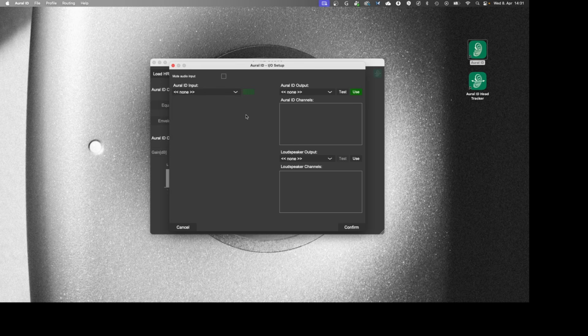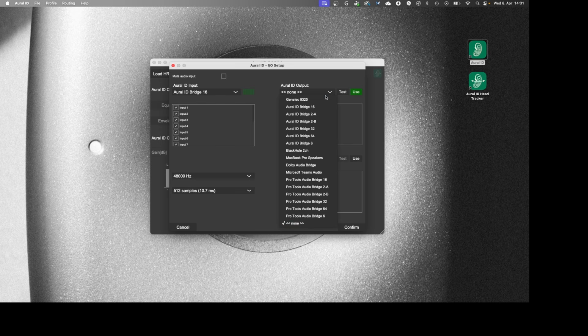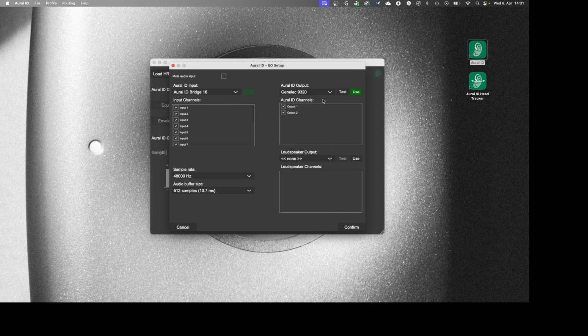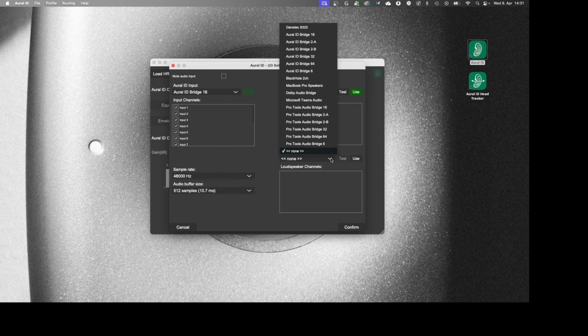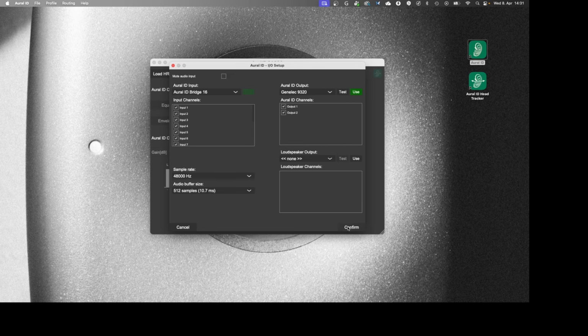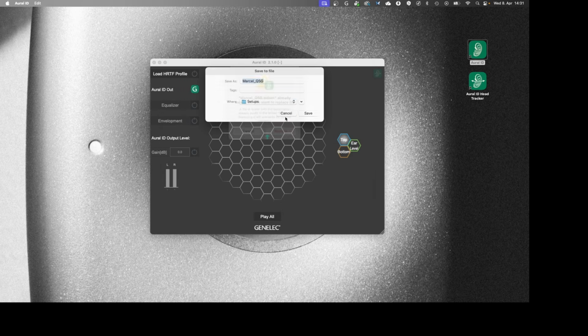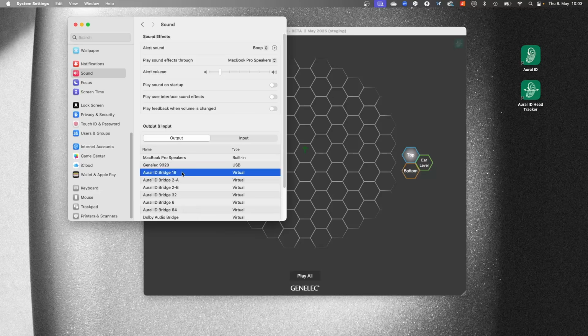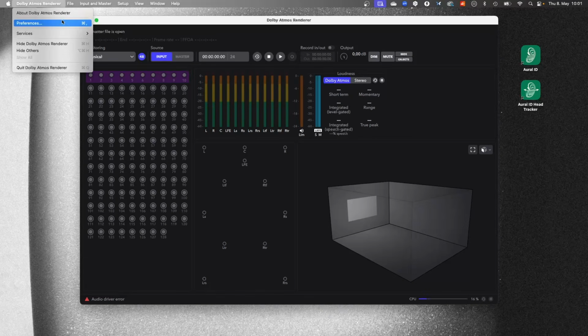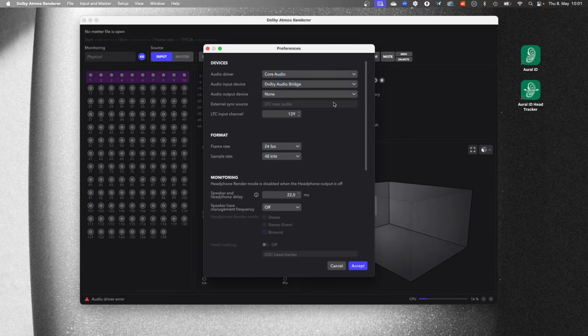Then choose an Aural ID output, which routes the Aural ID signal to your headphones, for example your 9320A controller. Optionally, select a loudspeaker output to pass the audio to your studio monitors without HRTF processing. Go to the audio settings of your Mac or of your DAW renderer engine and select the same Aural ID bridge option that was chosen earlier.